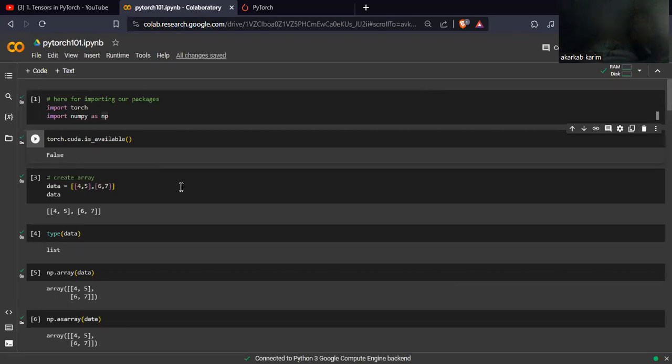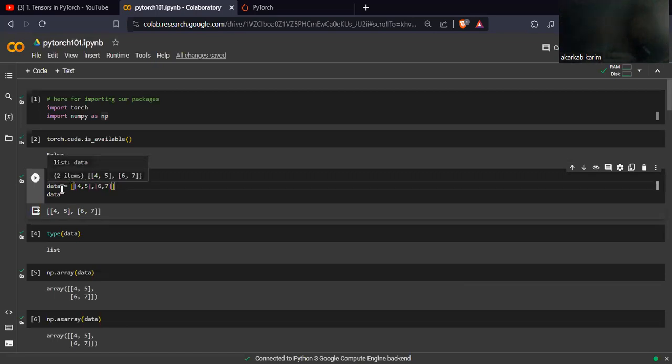Here I'm creating a simple array. It's a list, as we see here, a list inside a list. A list in Python is one of the fundamental data structures we have. Anyone interested in knowing more about this concept can go to my YouTube channel and my Python playlist, and you can discover more about this data structure.